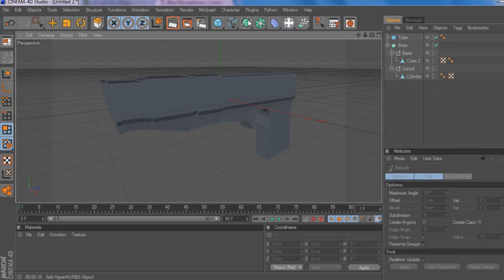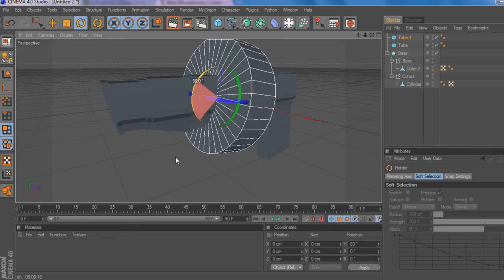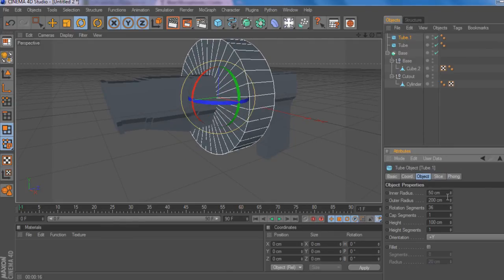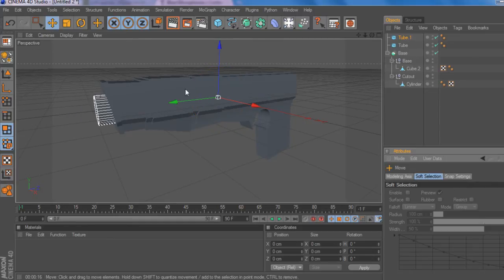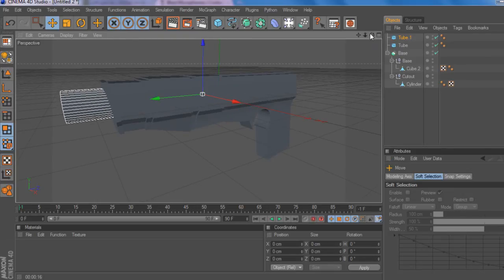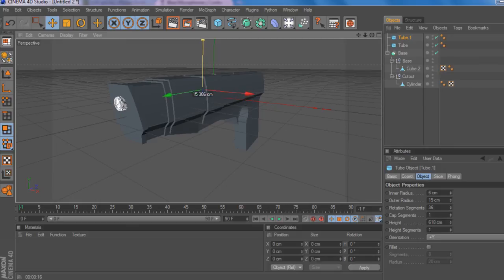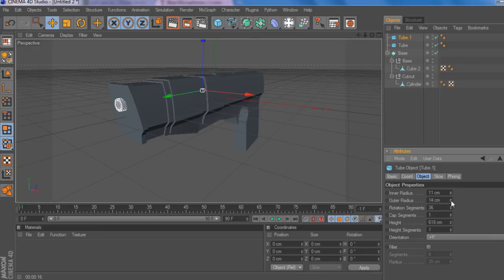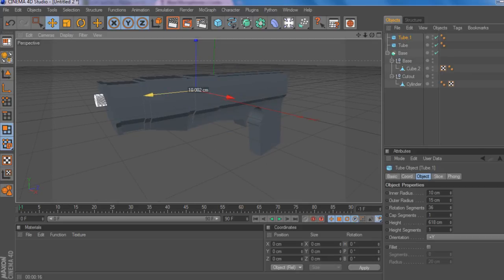And then now we actually have to add the barrel to the gun. This is pretty easy. Just go to your tube, rotate it 90 degrees, and play around with the values. So height all the way up, and then position it to where you think it looks best. So it looks pretty good to me. Actually, make the barrel a little longer.